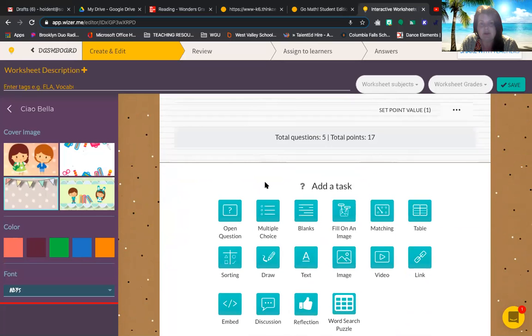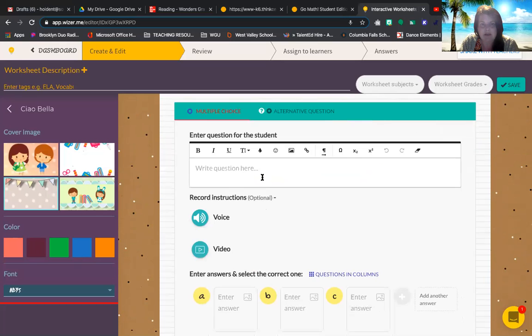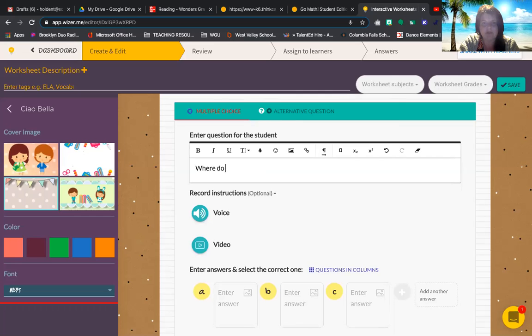So you can also do the multiple choice and say, where do tigers live? You can say in the jungle, in a tree, in a house. And if you want to add more answers, you could do all of the above.